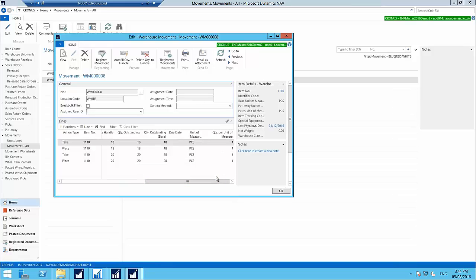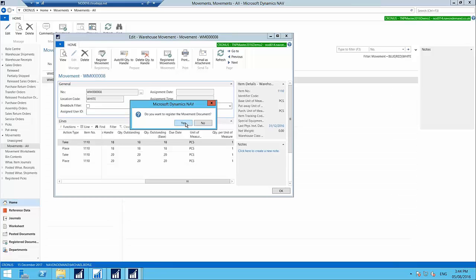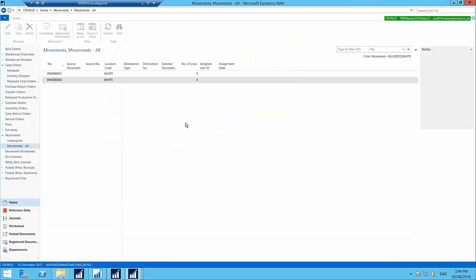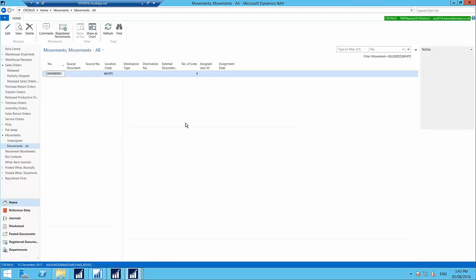So it looks like a pick or a warehouse activity and can be registered in much the same way as the others, and will come up in tasklet type handhelds in much the same way also. So we register that, off it goes. And we've moved them, and that movement activity is now gone.